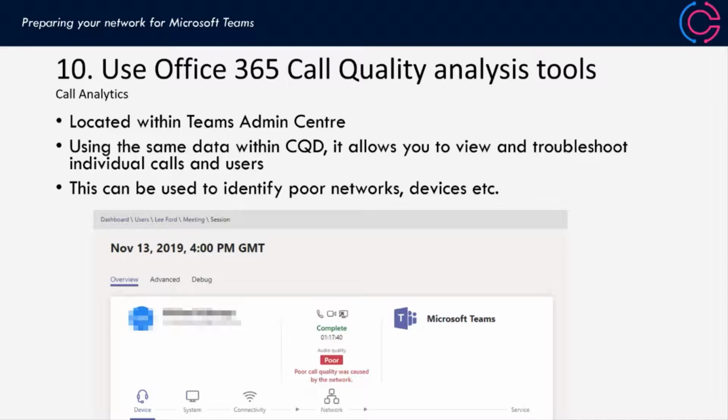So in this scenario, it's saying that the network was the cause of the issue. Sometimes it might be the headset. Maybe they're using a device that isn't certified. That will cause issues. It's a great tool for quickly looking at an individual call that someone's reported and going, yeah, I can see what the issue was here. They're not using a headset, they're using their speakers on their laptop, something like that. It's very, very useful.